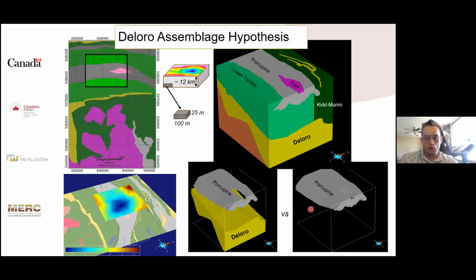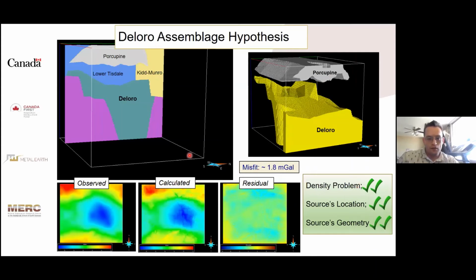So basically we are comparing these two scenarios, Porcupine and Deloro, and the case with just Porcupine, and all around will be the intermediate to mafic volcanic rocks. And we have this as a result of this 3D geometry inversion. So we have Porcupine, Lower Tisdale, Kinmurun, and Deloro. So in a slice, and here is not in 3D. So it's okay. The misfit was the goal.